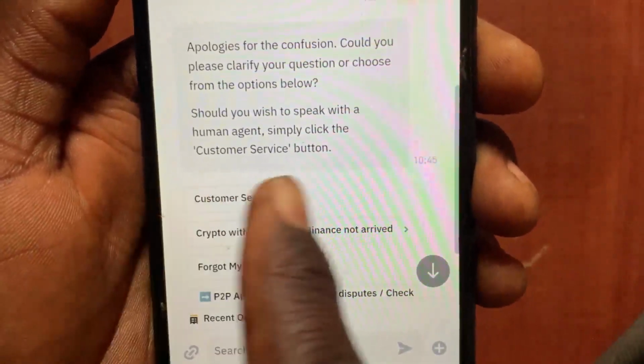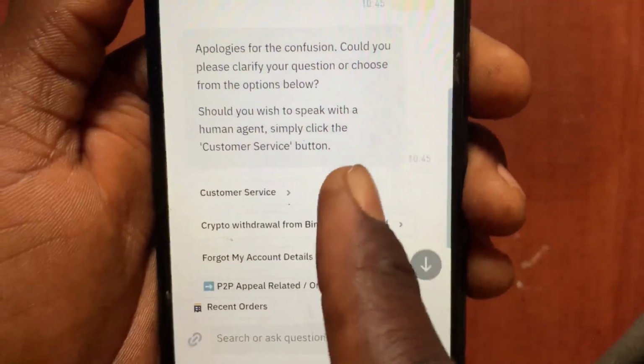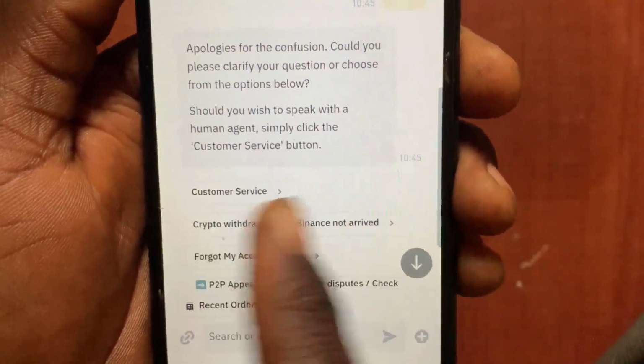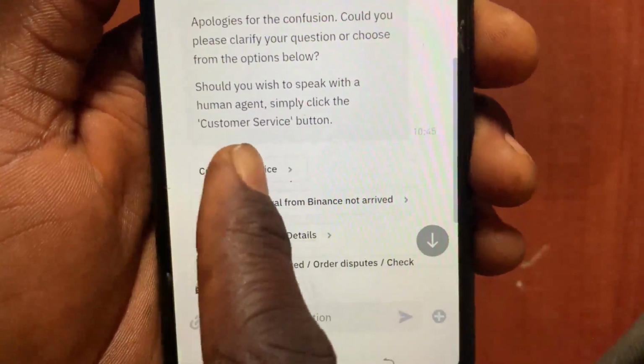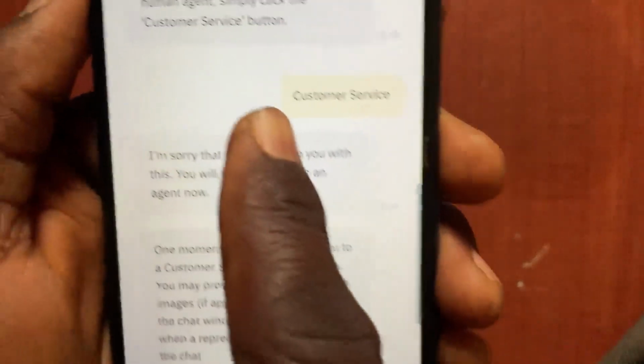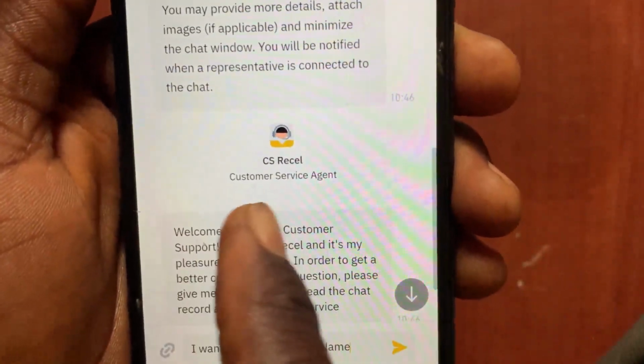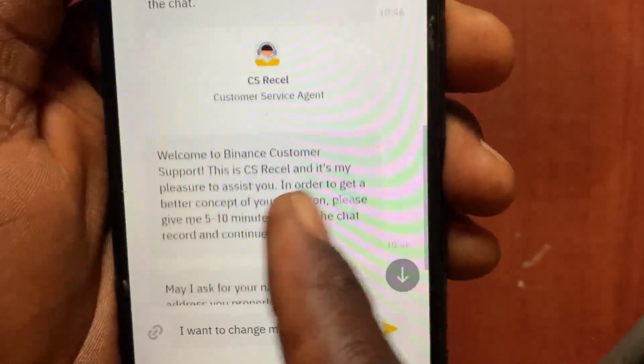If you tap on this customer service, they will give you access to chat with customer support, live chat with a human, not a robot. So just tap on this customer service. After you tap on the customer service like this, if you scroll down, as you can see, it gives you access to a customer agent. So now I'm talking with a real human.